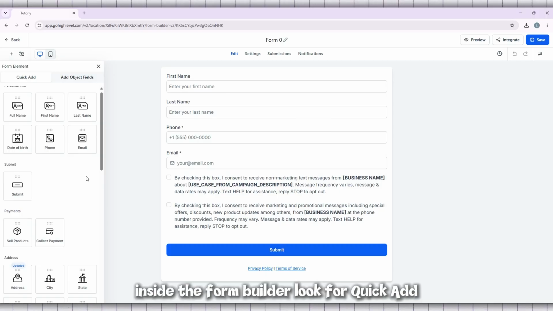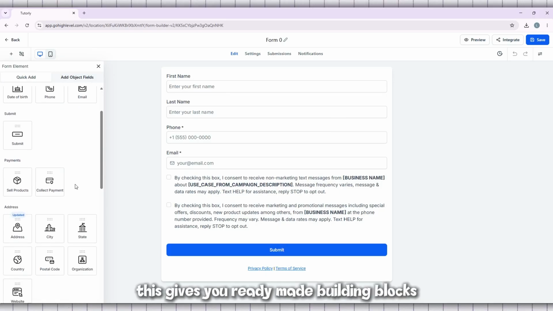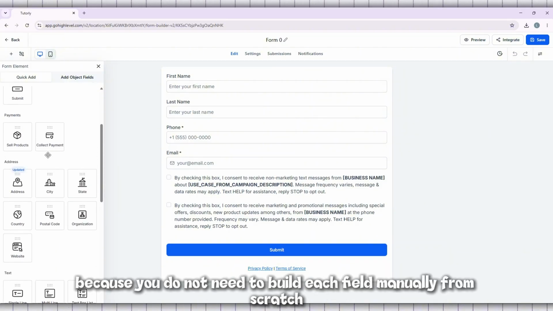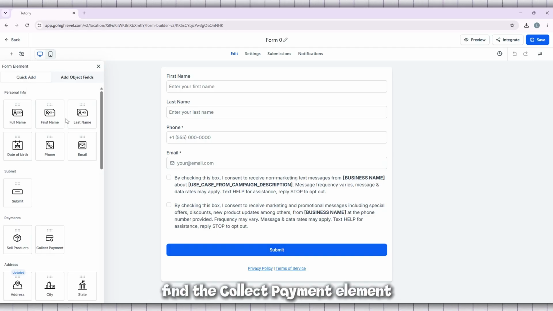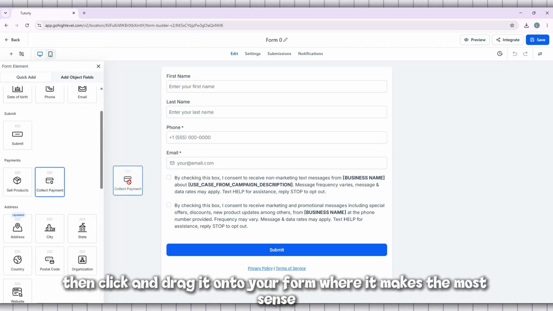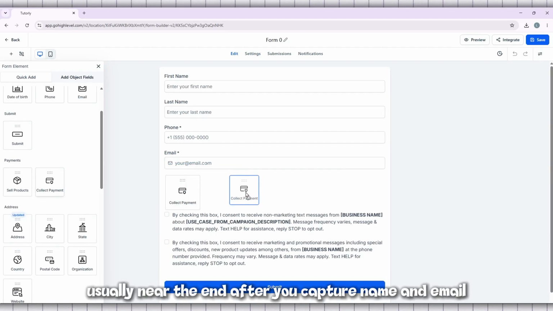Inside the form builder, look for Quick Add. This gives you ready-made building blocks you can drop into your layout. Quick Add saves time because you do not need to build each field manually from scratch. Find the Collect Payment element, then click and drag it onto your form where it makes the most sense, usually near the end, after you capture name and email.